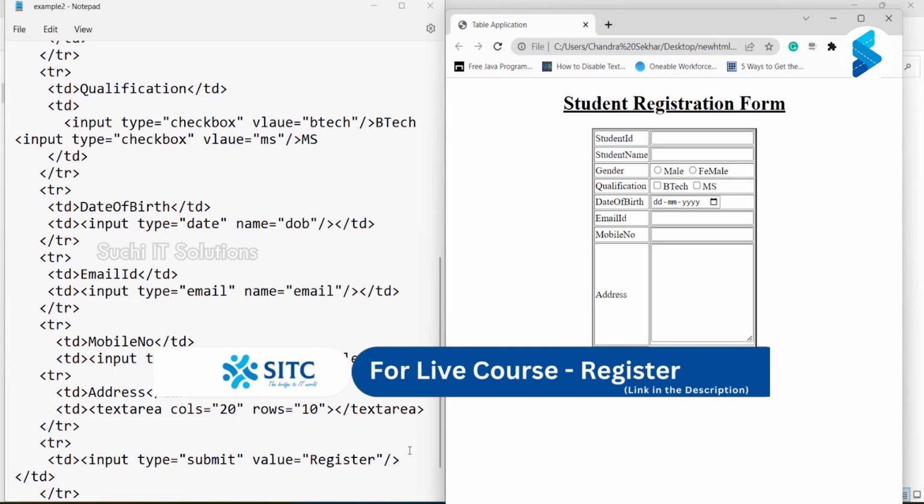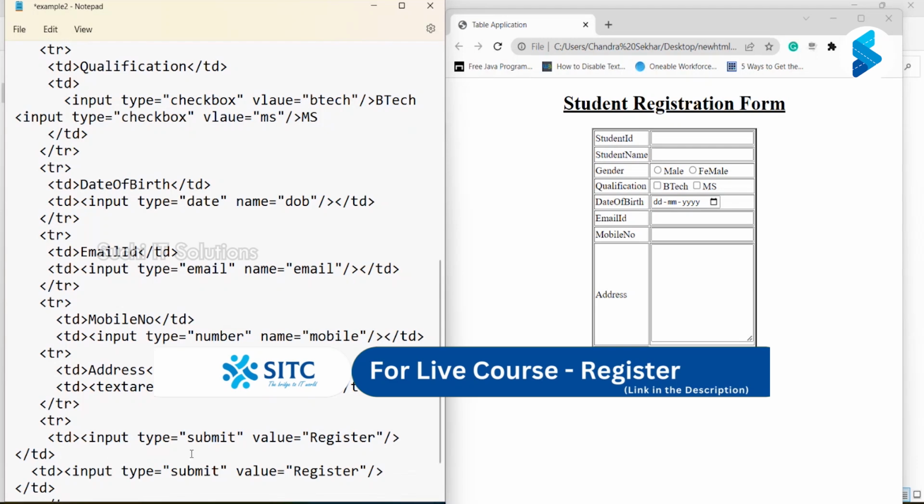Another button, we need to provide Cancel. Just copy this one and paste it here. And here I need to provide type reset, and value is Cancel. Save it and refresh.